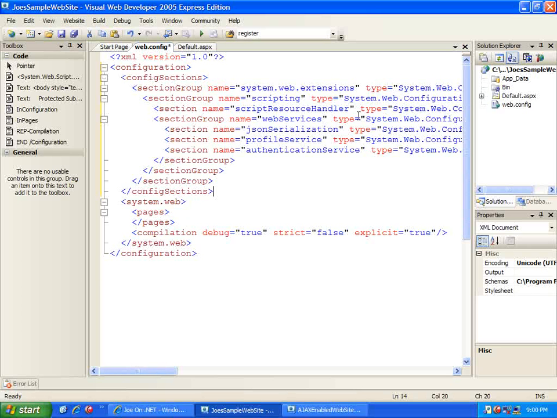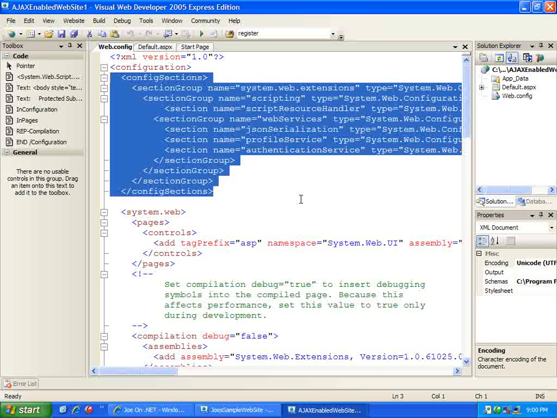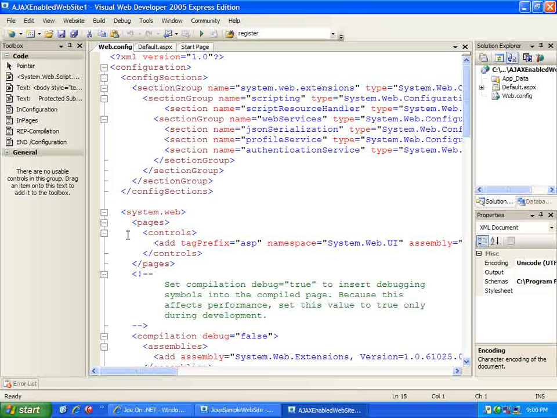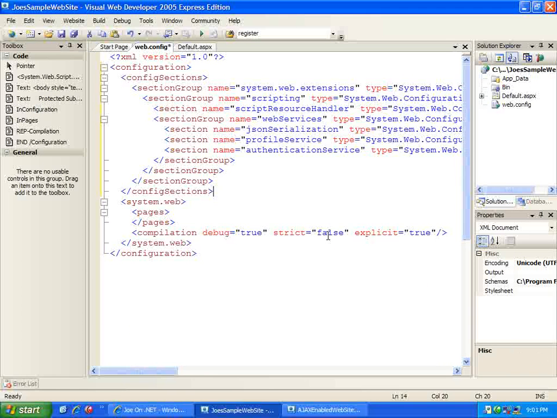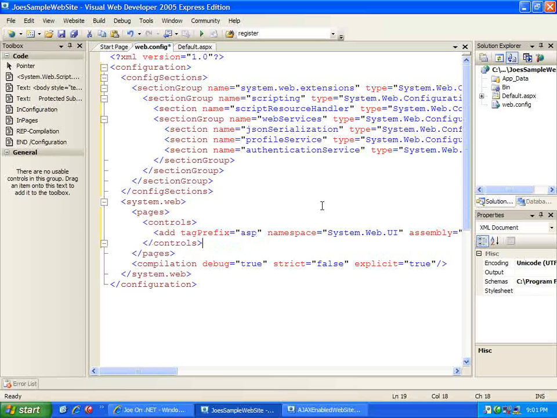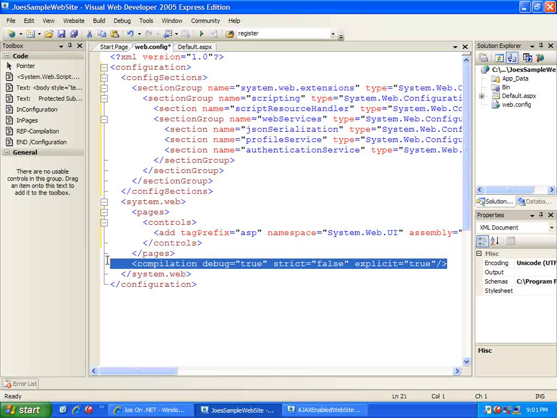So next thing that we need to do is we need this controls section. This is what wires up the asp tag prefix for all of the things that live in the server-side controls for the Microsoft AJAX extensions. So let's grab that. That goes inside our pages section. Next thing we're going to do is we're going to want to replace this compilation entry here.